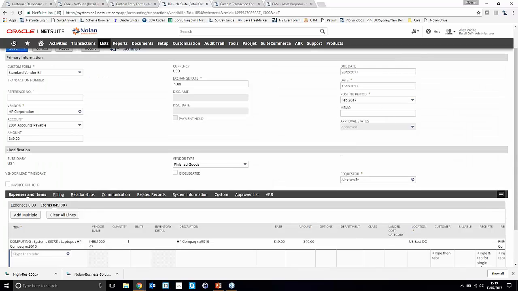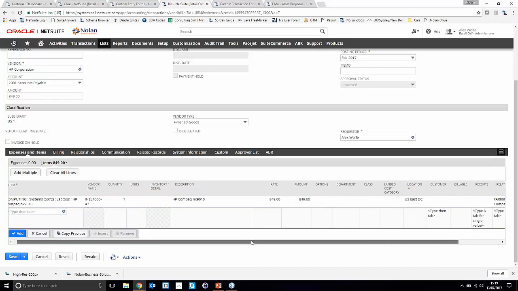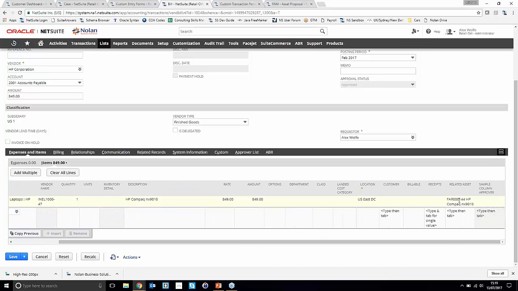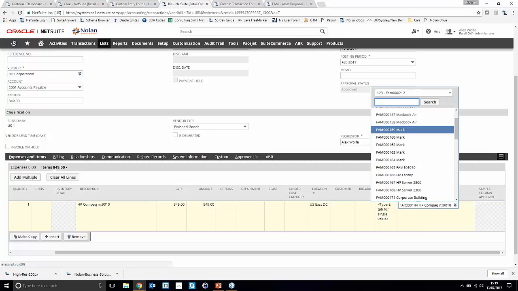So for an example, from this edit bill, we can edit an old asset, and we can just scroll over here, and we can go ahead and pick from a list of assets or asset proposals that are currently in our system. So that's really quite cool.